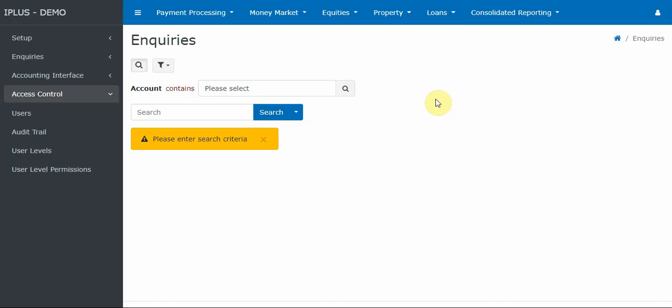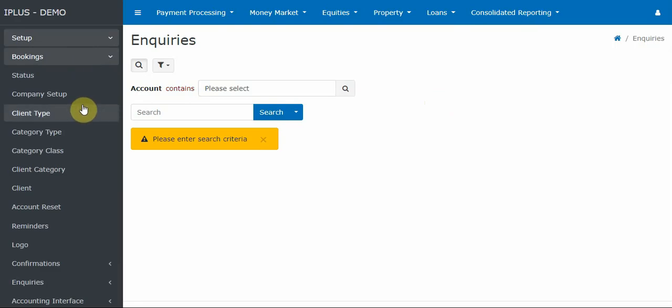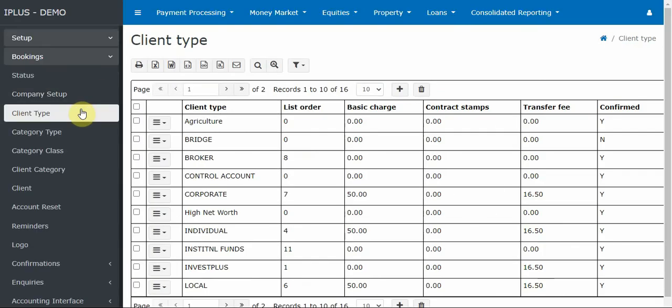Bearing in mind that the system also has a separate module for client login where they're able to see the investments. So let's quickly have a view of what we have, for example, under setup modules, under bookings, under client types. So client types here, you're able to categorize or define your clients into certain groupings for business analysis purposes and depending on your business rules. So you're able to define the client type.